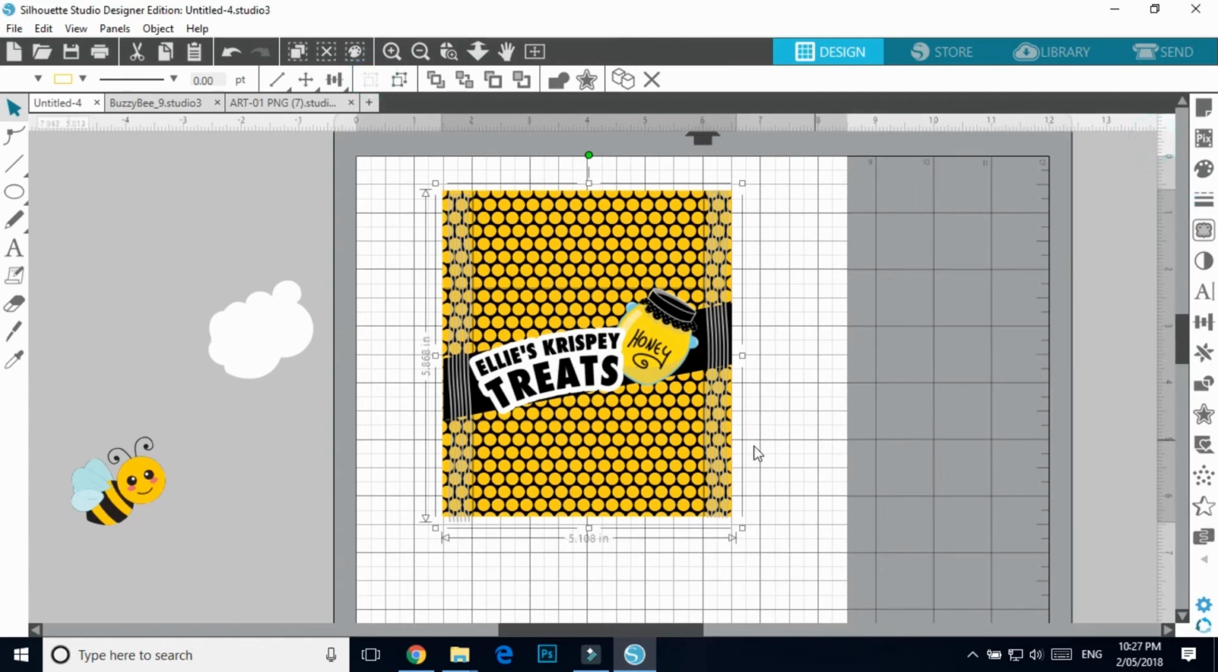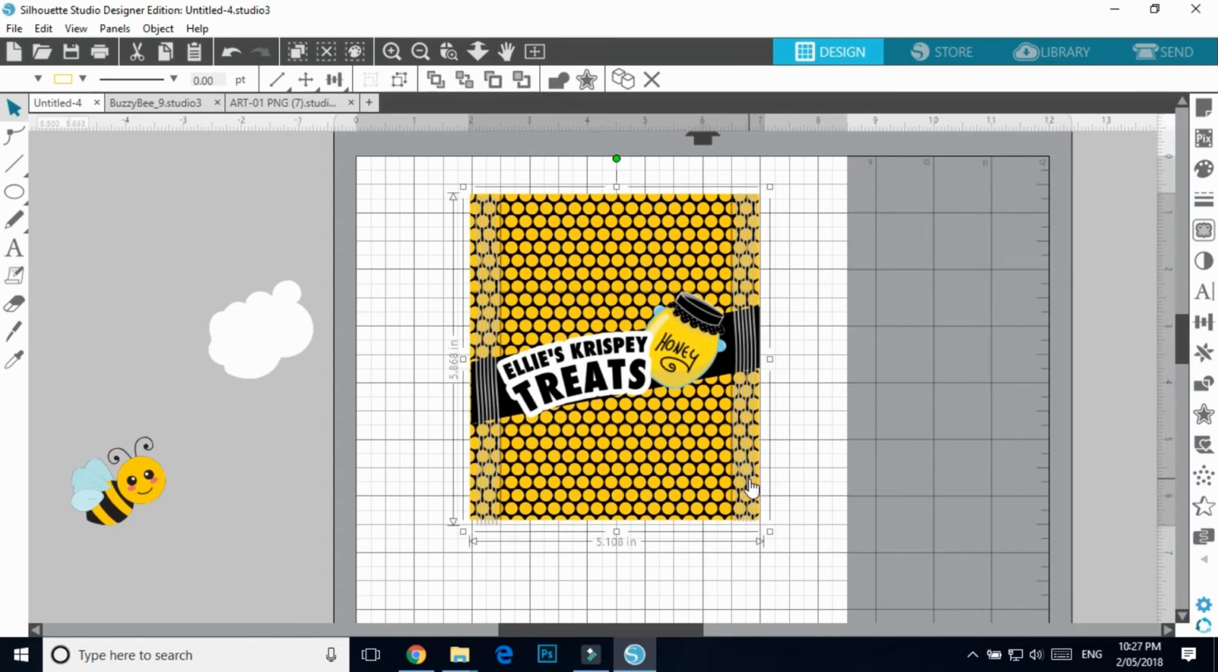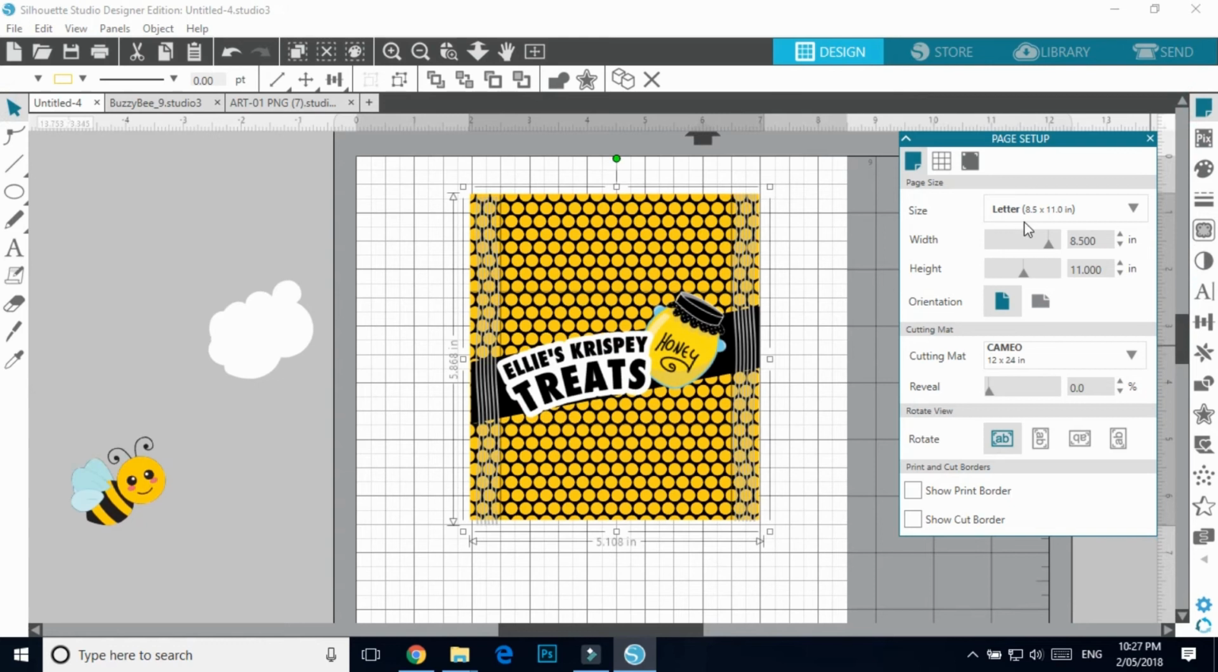And let's delete you. Okay, and then the next thing you would do is print it out and cut it. So you need to go over to your page setup and make sure that this page setup here is obviously the correct size that you're going to be printing on. I live in Australia, so for me, my size is an A4. Yours, if you live in America, will probably be the letter size.